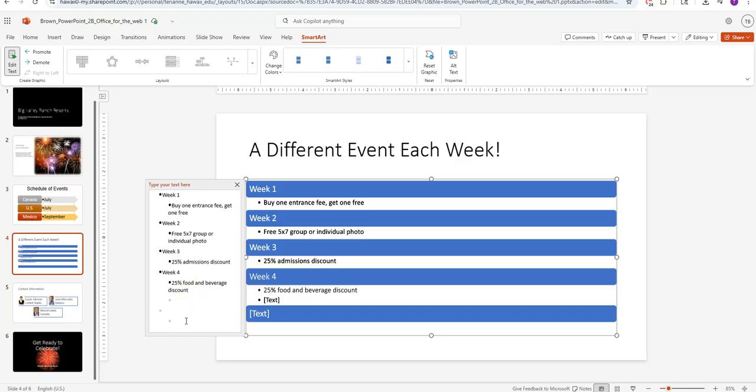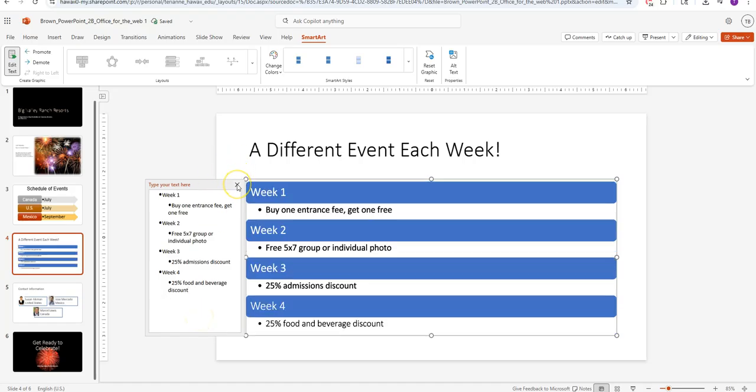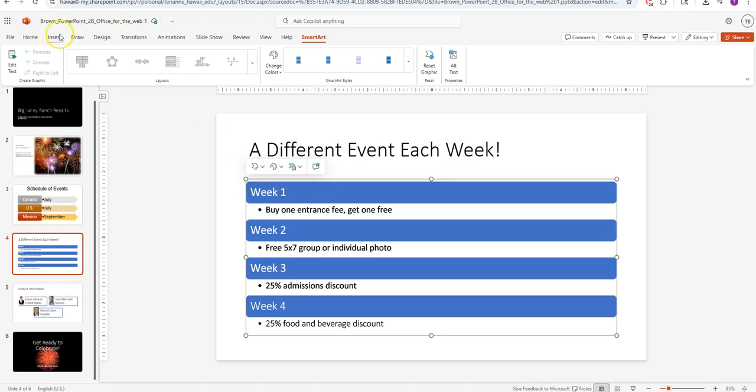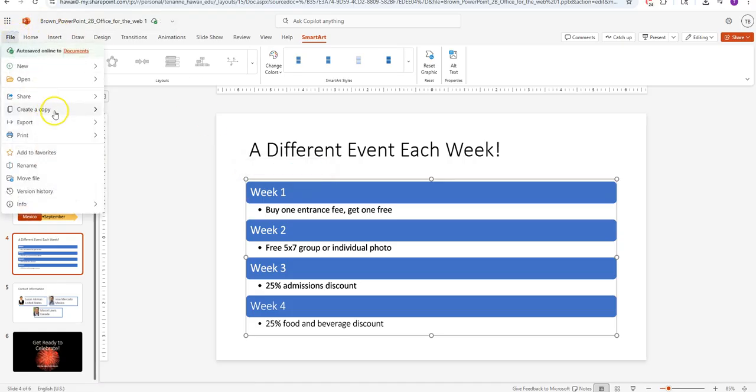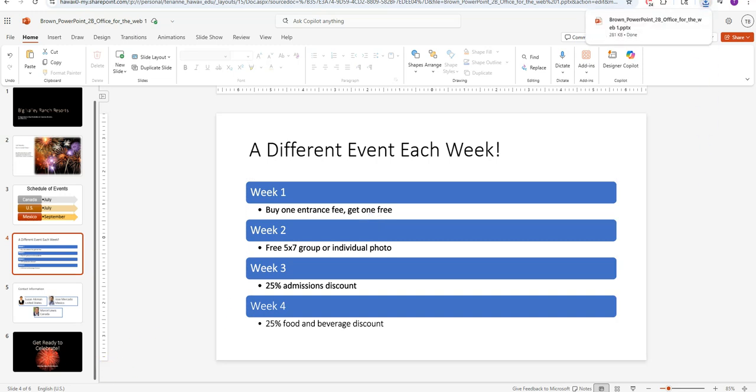And finally, it says to delete any extra bullets. So I'm just going to delete those extra ones. I'll close out my text pane, and then I'll do a file, create a copy, download a copy, and then we can upload this into my lab.